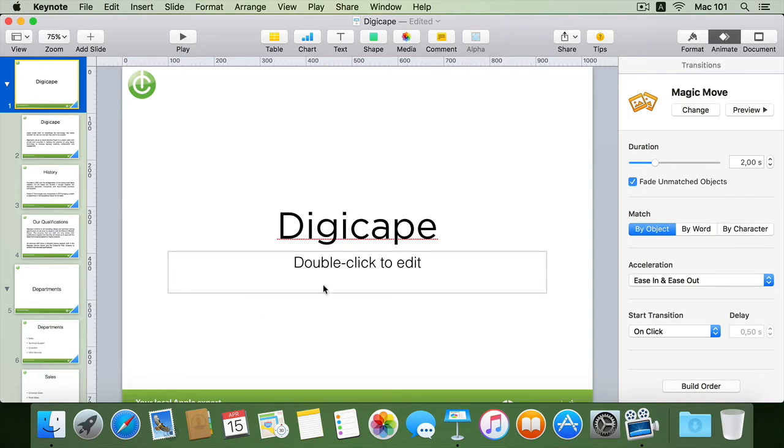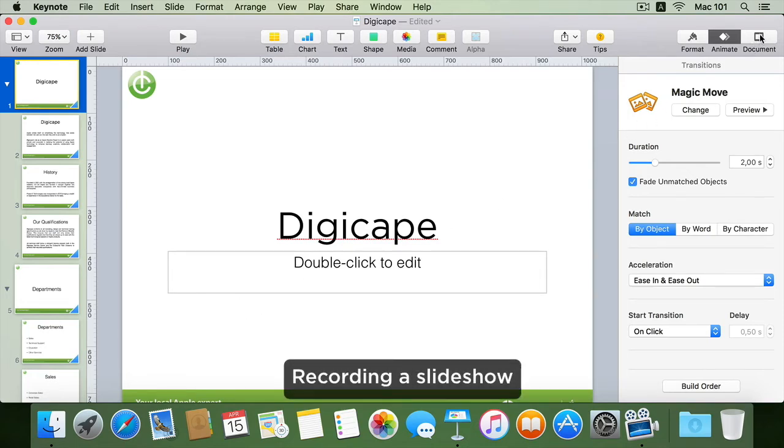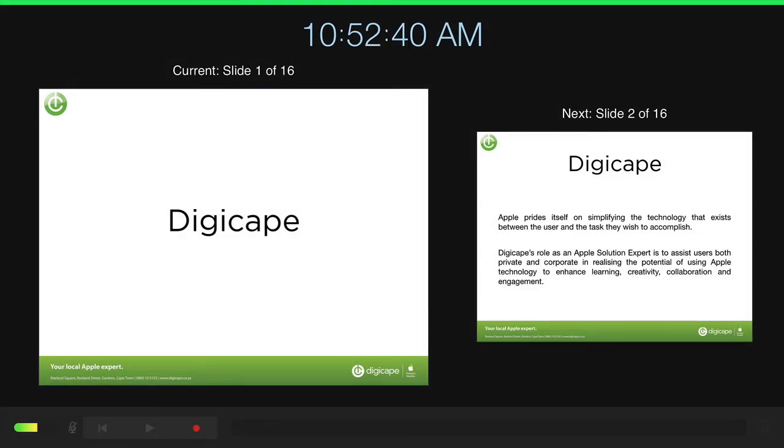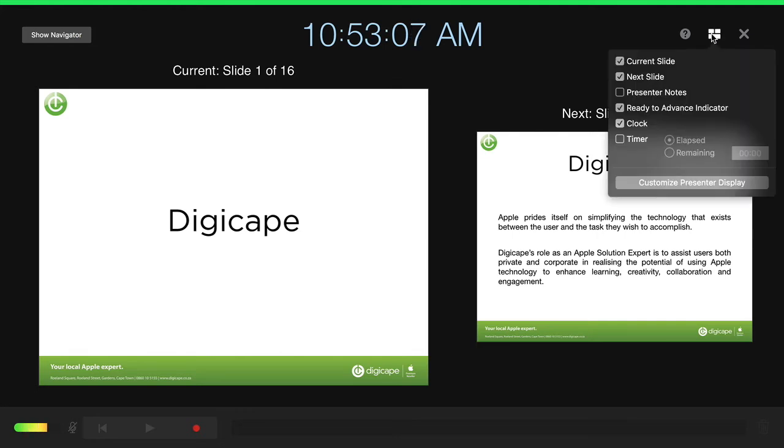So when it comes to recording our slideshow, we can go to the document inspector. And within our document inspector in the audio tab, we can click on the record button. So when clicking on the record button, it will take us to a presenter display type, which shows us our current slide, as well as our next slide, as well as additional objects such as our timer. And if we want to add in other objects as well, we can click on the button in the top right hand corner next to our close button, which will give us the ability to also add in our presenter notes.